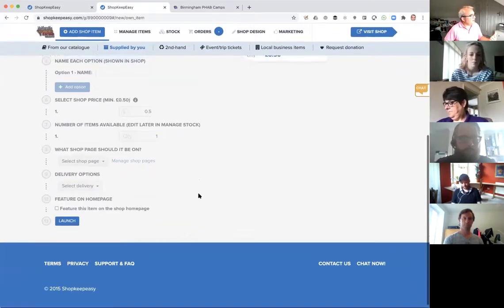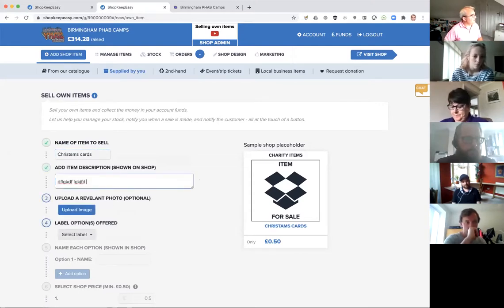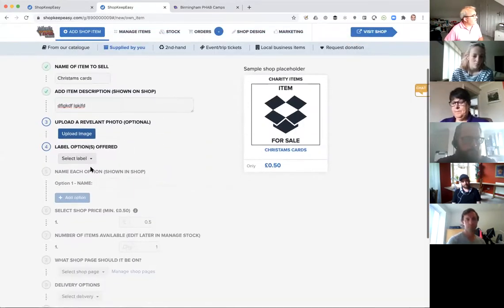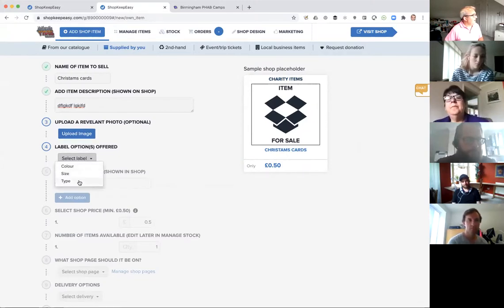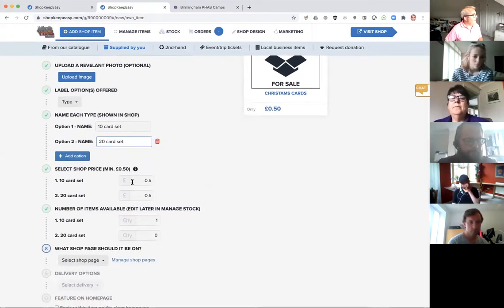It's literally just a very simple page, and you just say, let's say they created Christmas cards, and you'd add a little bit of a description. You'd upload an image of, say, a photo of their Christmas cards, which would replace that image there. And maybe there's 2 different types that you've got. One which is a 10 card set and one which is a 20 card set. And you might want to charge £3 for the 10 card set and £8 for the 20 card set.